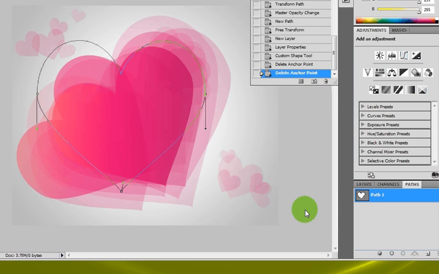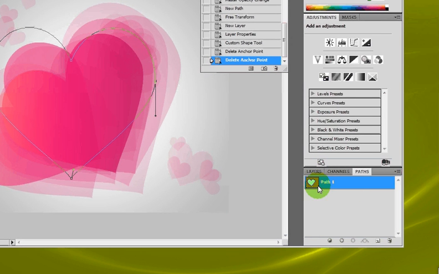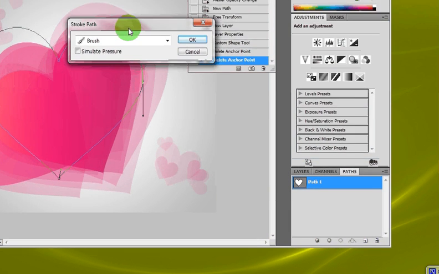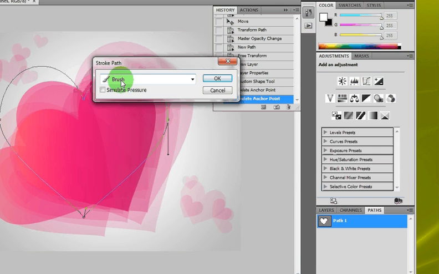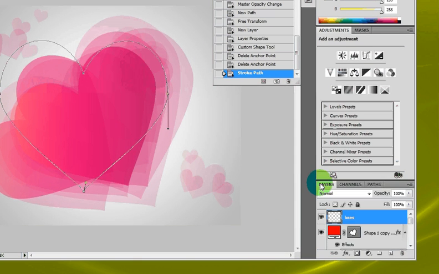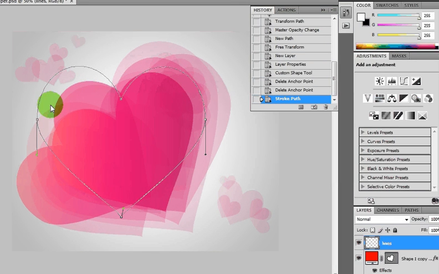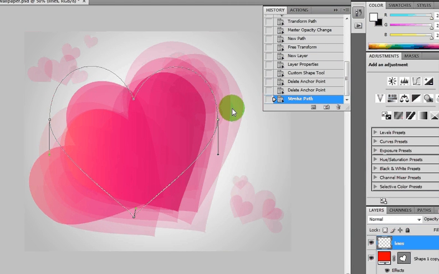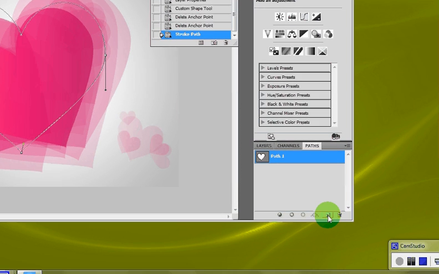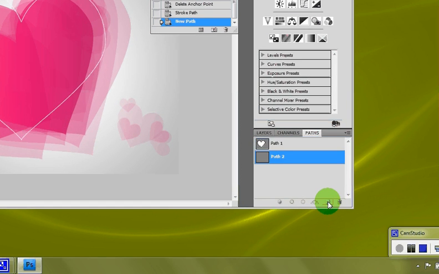Alright, so now we're going to go over here to paths. I'm going to right click. I'm going to go to stroke path. I'm going to have the brush selected. Don't have this checked. I don't think we need that for this. And click OK. And if you go back, even though you can't really tell, there's a white outline in the shape of my heart. You can tell because if I go over here to paths and make a new path to hide away the heart, you'll see it right there.